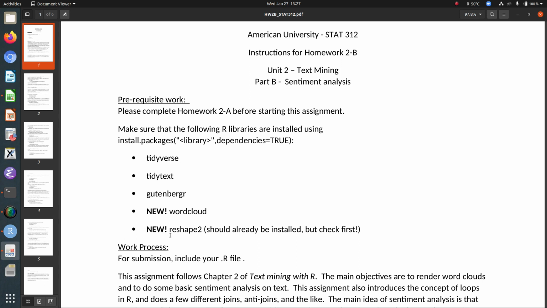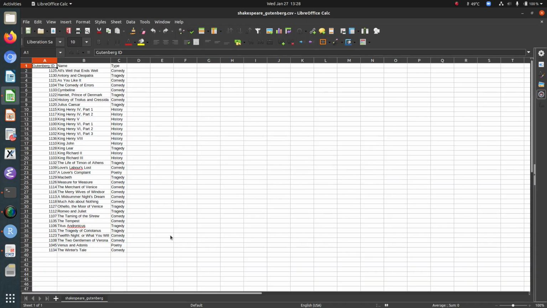The way I've distributed this list of files for you is on Canvas as a CSV file. Here's what it looks like. It has 3 columns. One column is the Gutenberg ID, a 4-digit number, in this case an integer, quantitative type. The second column is the name of the work, the title that Shakespeare gave it or people afterwards have given it. And then the type of work, whether it's a comedy, a tragedy, a history, or some poetry.